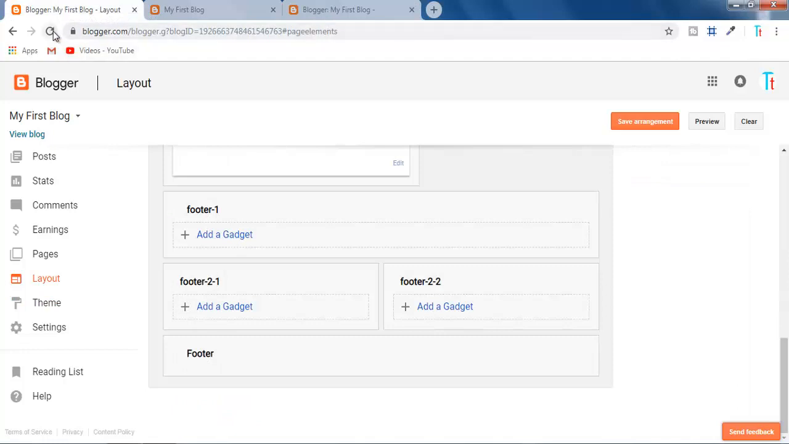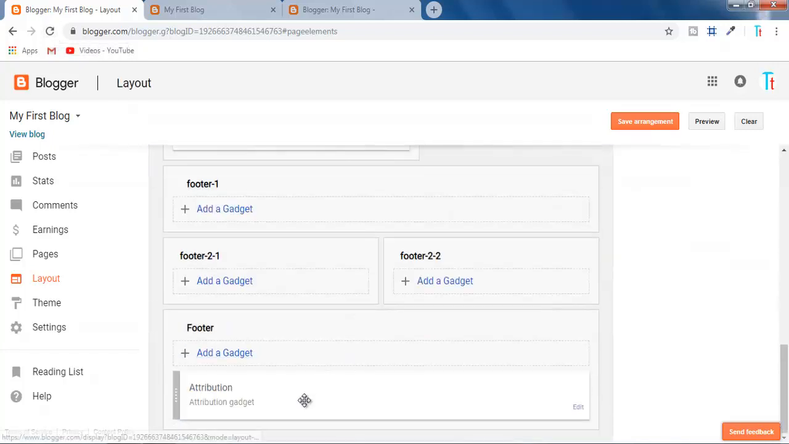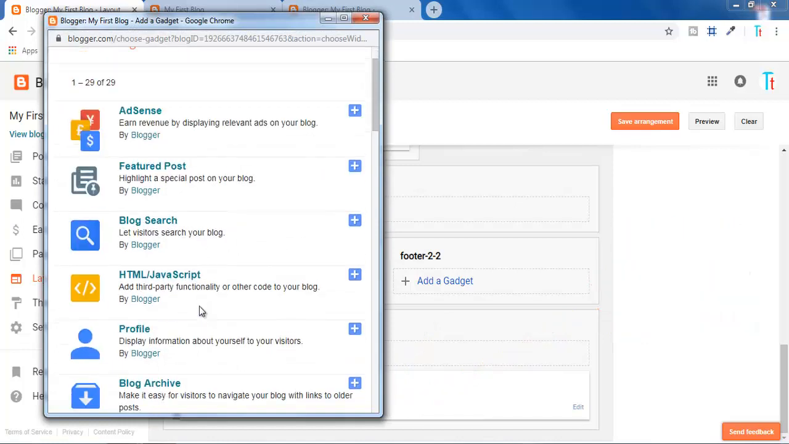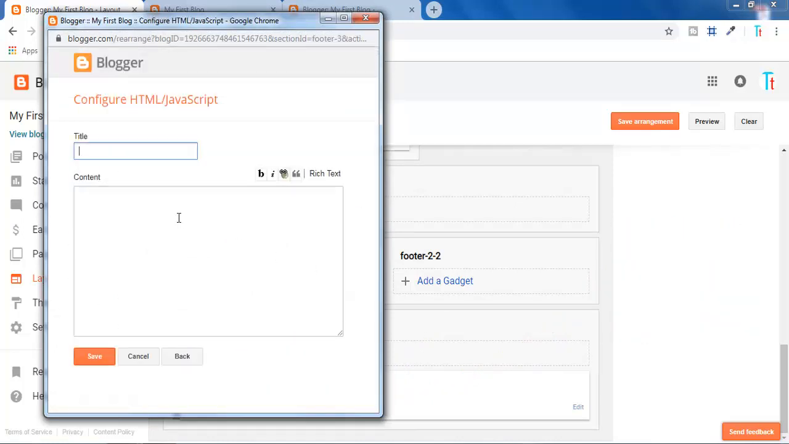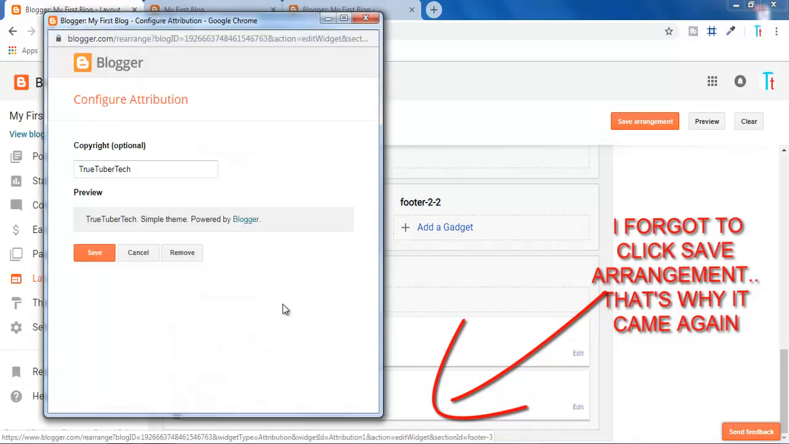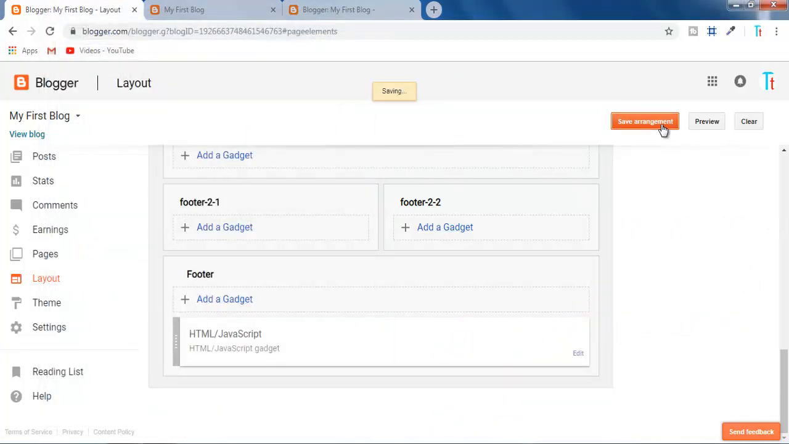Refresh it again. Here comes the Add a Gadget. Click on the HTML/JavaScript and write down your content. Why it comes, I don't know, but again, I want to remove this one. It's done. Click on Save Arrangement and click on View Blog.